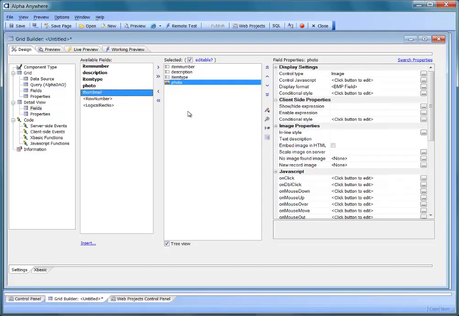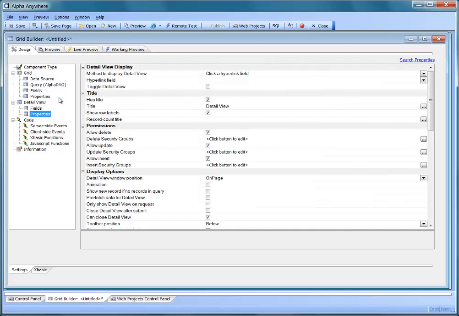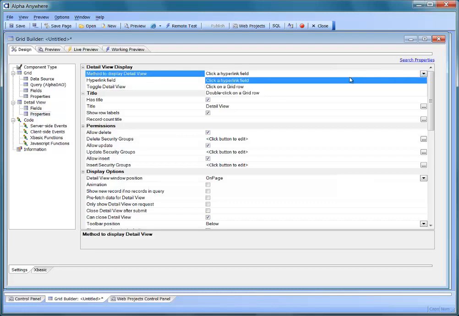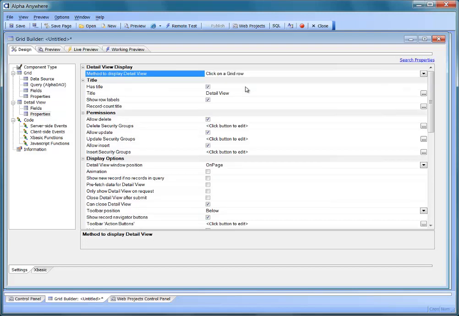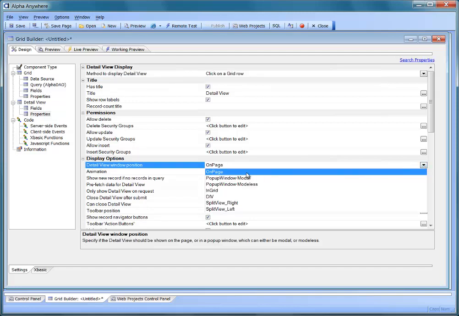On the left, click on the next Detail View sub-item, the one titled Properties. In the main section, in the Detail View Display section, the first one, use the first drop-down on the right to change the method to display Detail View from click on a hyperlink field to click on a grid row. Next, in the Display Options section several rows below, use the drop-down for Detail View Window Position to change from On Page to Split View Right.